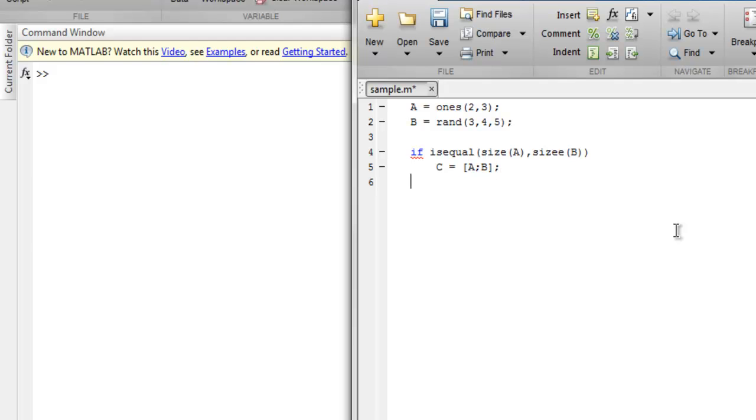Okay, and here we're going to use else statement, and then we are going to throw warning that says A and B not equal, and also it will throw a few other errors. Okay, and here we will just create C as our empty array, and then we close our if condition.